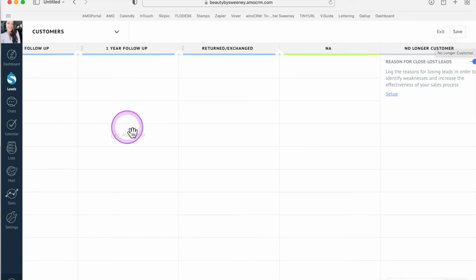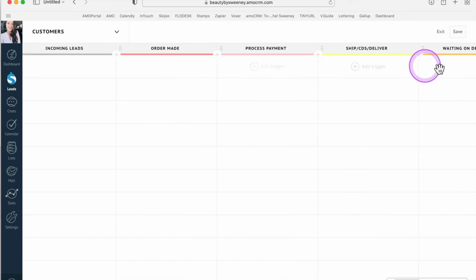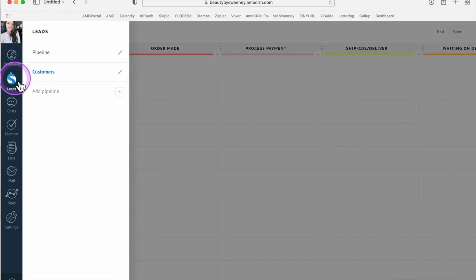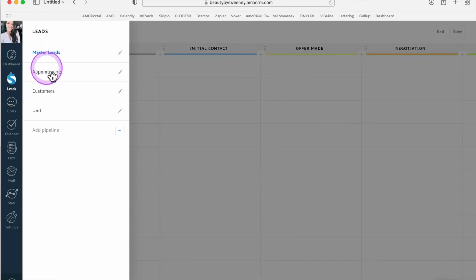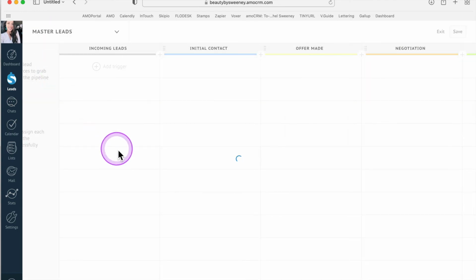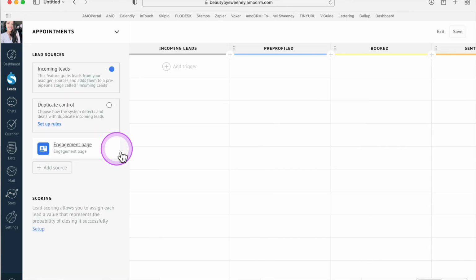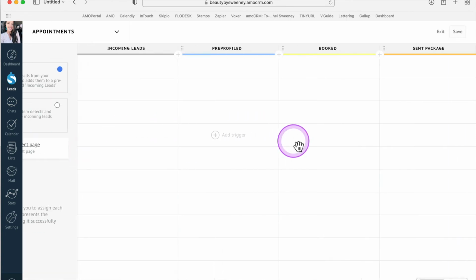You can always know when you're in this setup phase because in the top right-hand corner, it'll say exit or save. This is also where you can edit the pipelines. You saw where we could create them by adding the plus sign, but this is where you can get the pencil and go in and change the name, typos, edit them in any way. And you actually saw me create these earlier and the recommended ones that you should have, which is customers, appointments, master leads, and unit.